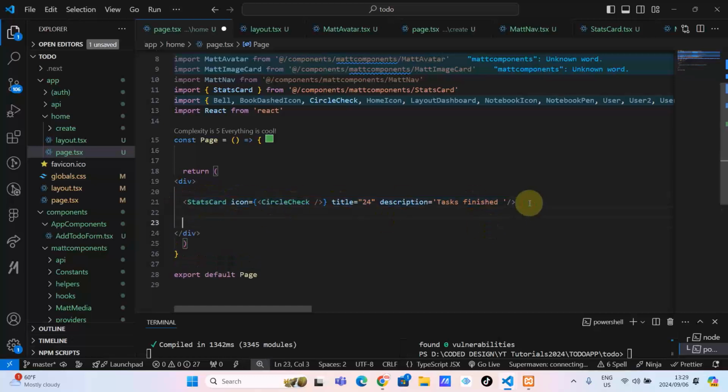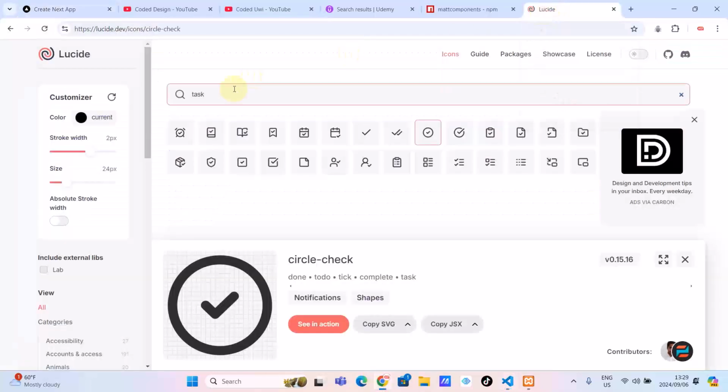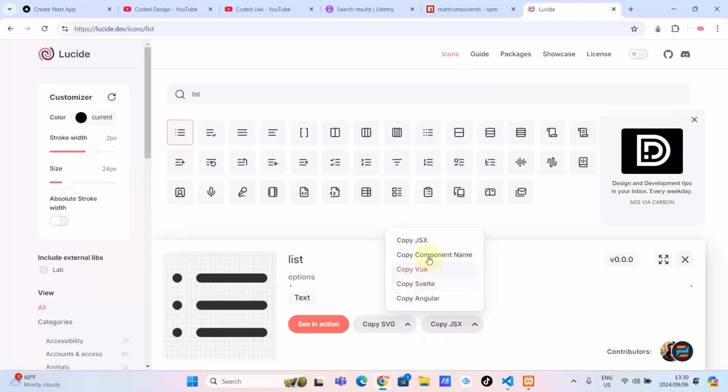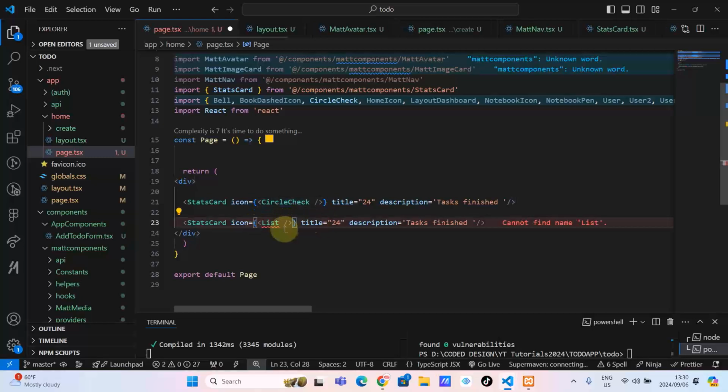Let's put here another task. This one is going to be unfinished. What could be an unfinished task here? Something with X, or let me just look for something, a list. As you can see, there is no tick, so I want a list without a tick. Let's copy this, come back here and put this, the list without a tick.